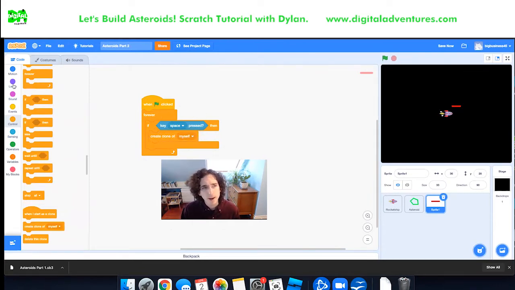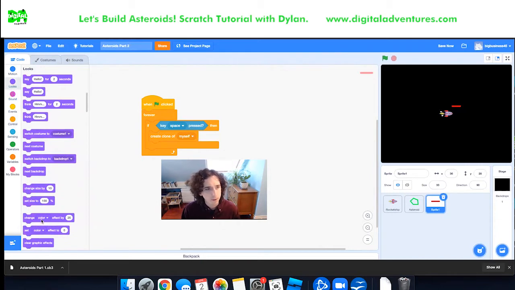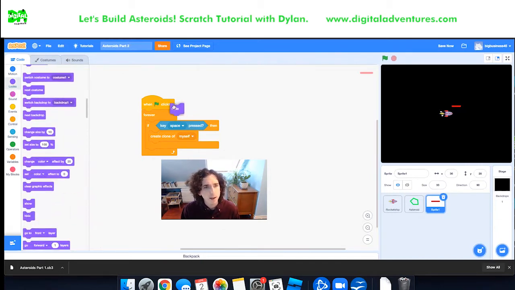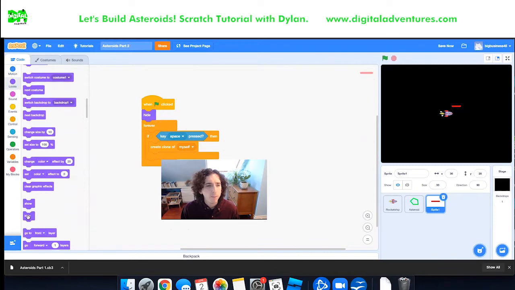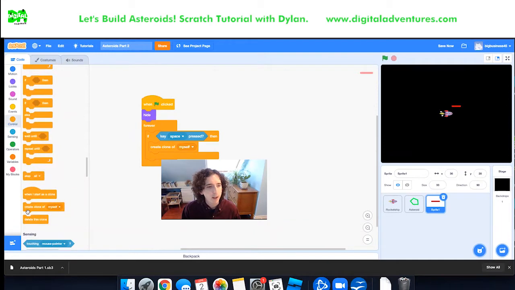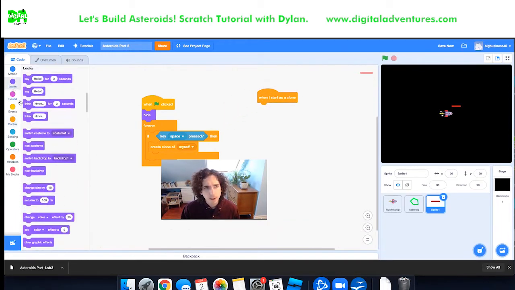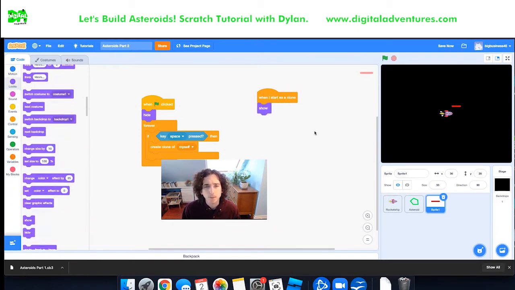Now we're actually going to hide the original, just like we did with the asteroids. We're going to hide the original laser, but we're going to show the clones. So let's grab a when I start as a clone block. And then first thing we're going to do is actually show the clone. Well, actually, before we even show it, we should probably send it to the spaceship, right? We want it to spawn at the ship's location.